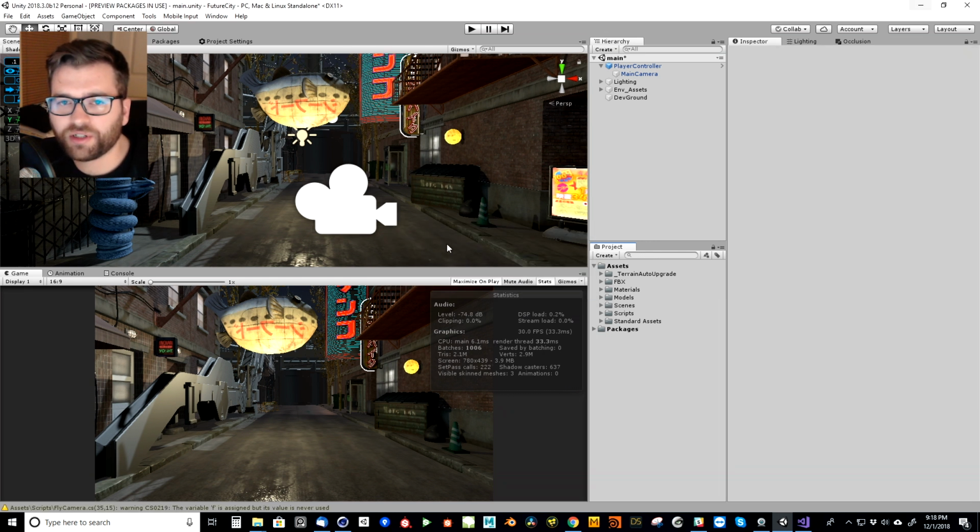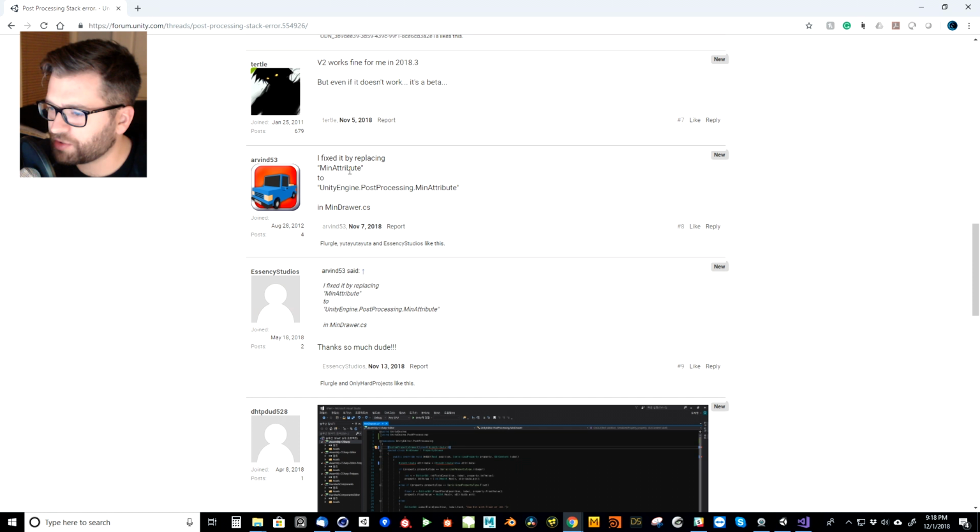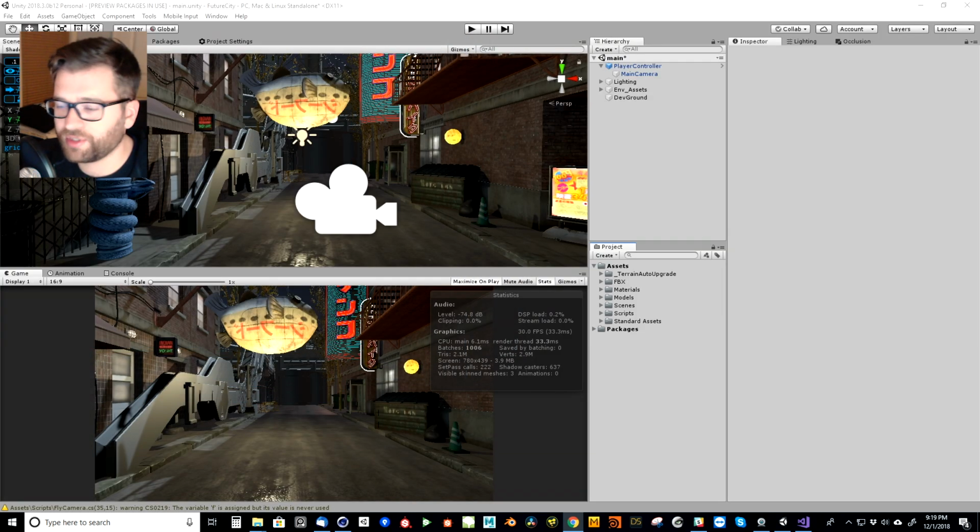One thing I will mention, I had to edit some of the post-processing to make it work in 2018.3. There's a nice little forum post, and this is the magic of Unity: everyone helps each other. I had to open MinDrawer.cs and change the name here to UnityEngine.PostProcessing so it could actually find it. That was throwing an error, so you couldn't do what I was doing without changing that. So, good little side note.